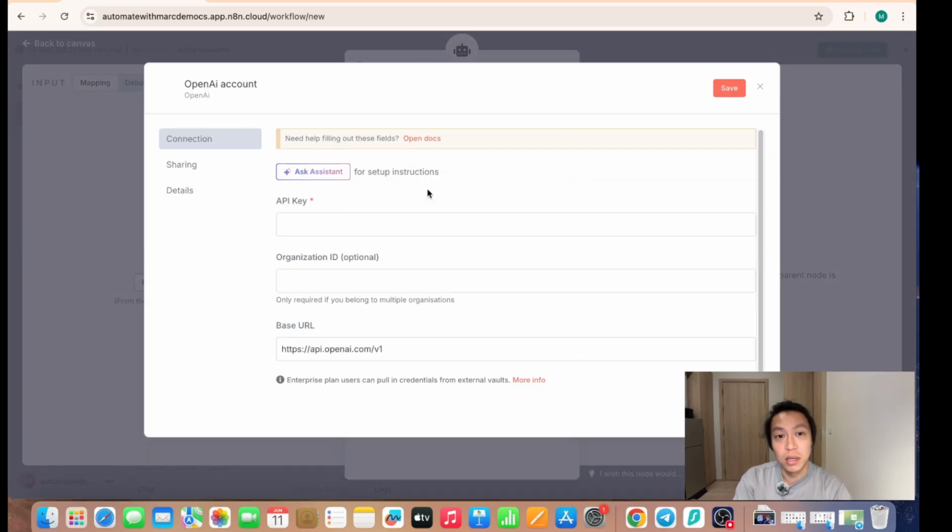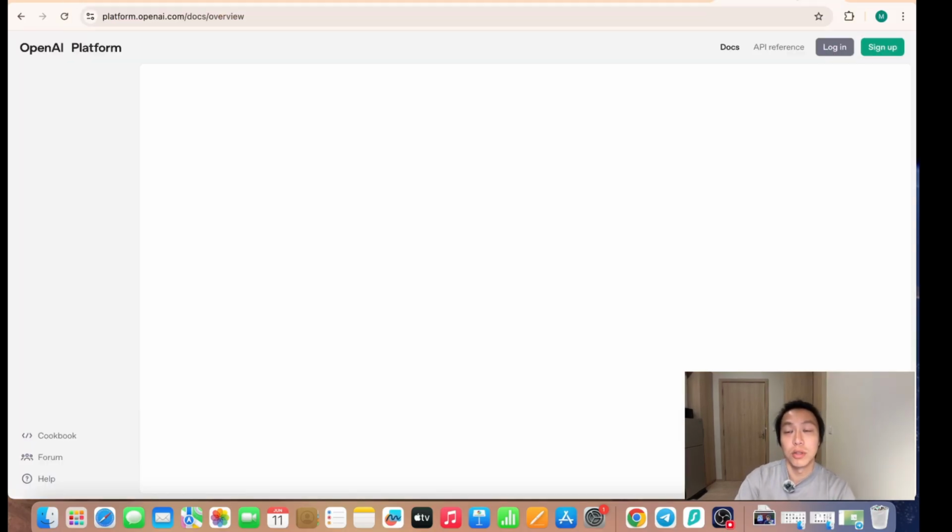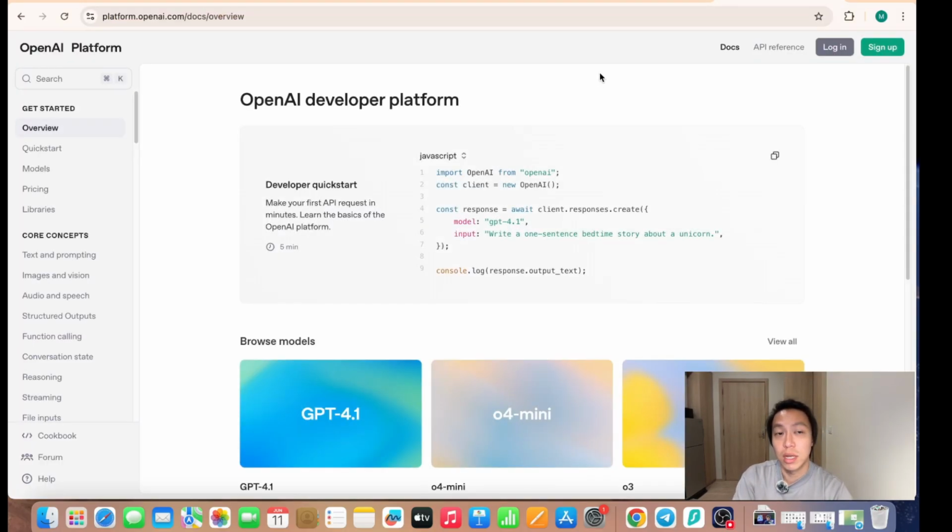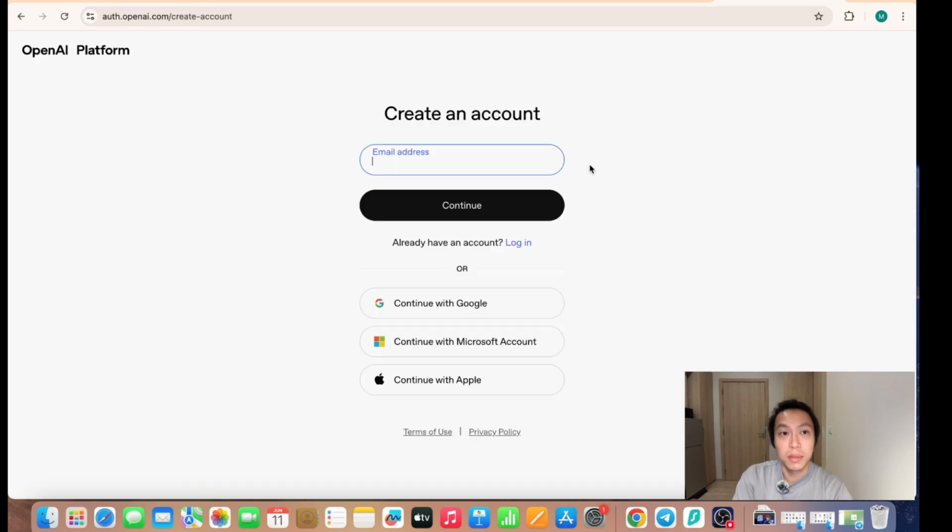What you need to do is to create a new credential to connect it to the OpenAI account. And if this is your first time doing it, again, there's another video for you to check out on how to connect it with the OpenAI account. But in this case, I will still run through the easy way to set it up. So what you want to do is head over to platform.openai.com and click on sign up.